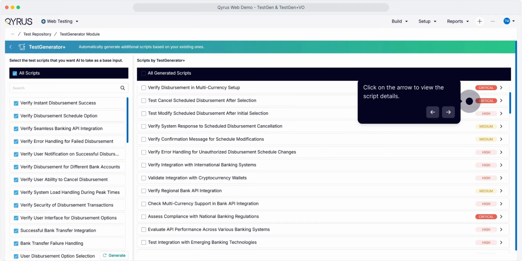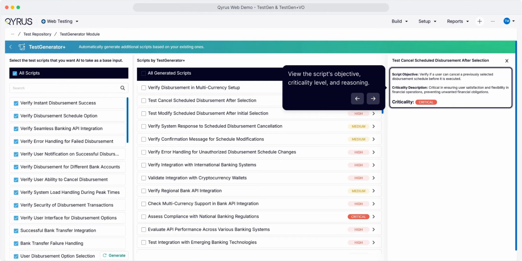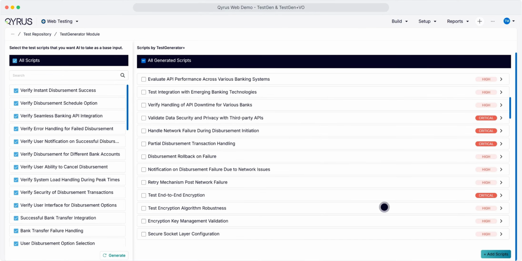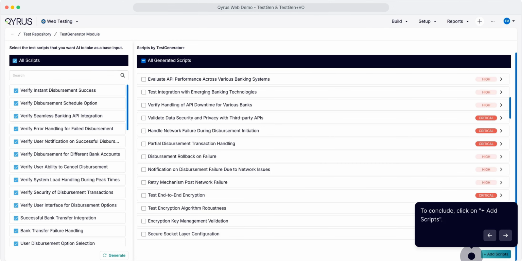Click on the arrow to view the script details. View the script's objective, criticality level, and reasoning. Select the script or scripts to be generated. To conclude, click on Plus Add Scripts.